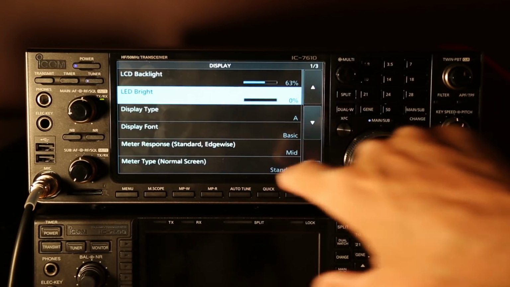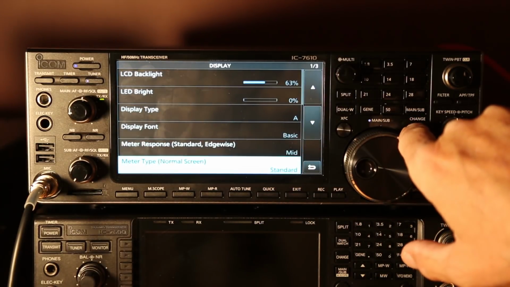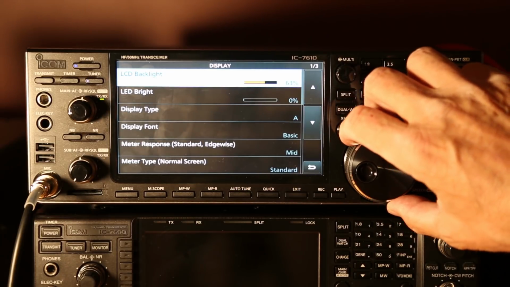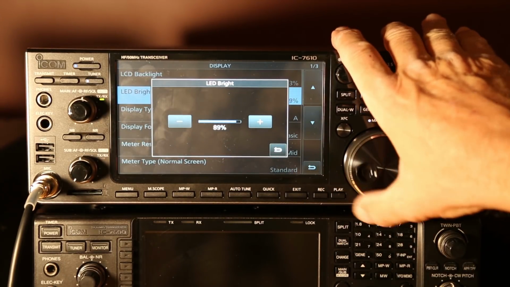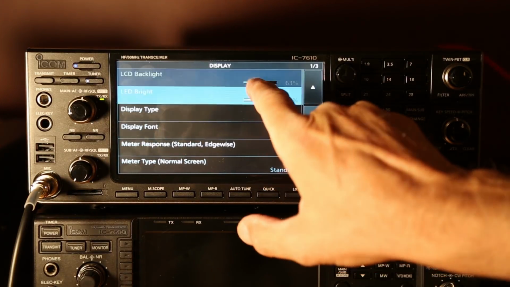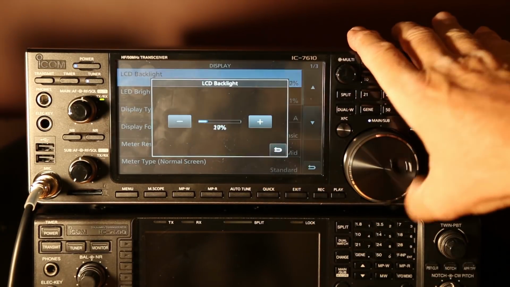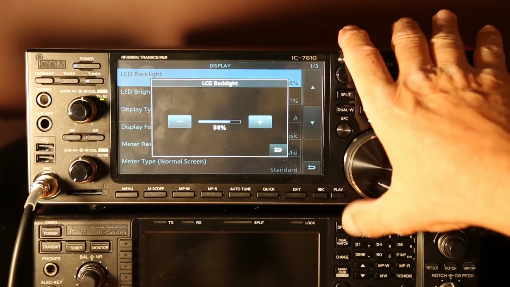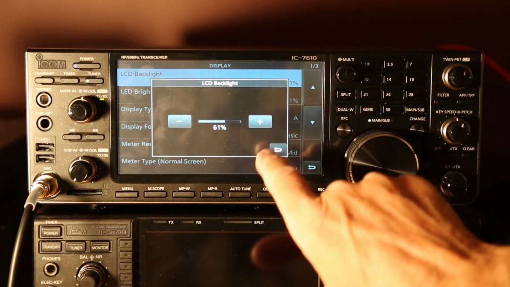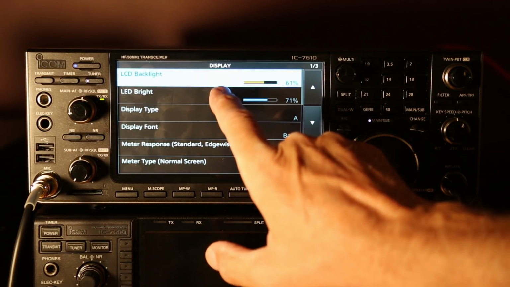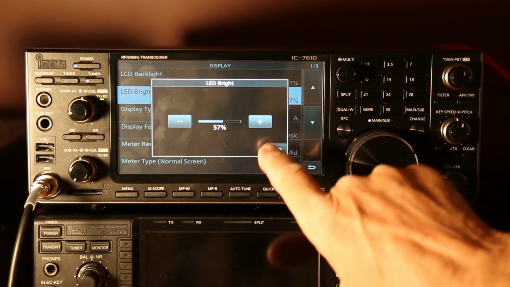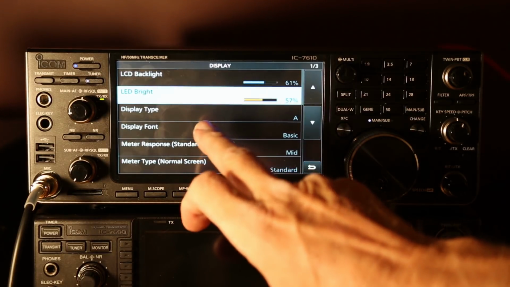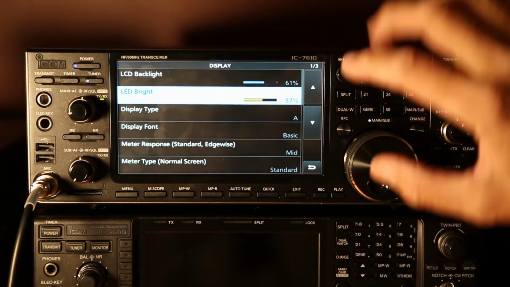Now on this particular unit, we have not figured out why the LED, the screen brightness control, doesn't work. As you can see, we're turning it up and down, nothing's happening. The backlight control, however, works very nicely. So we're going to have to talk to ICOM and ask them, is this supposed to do something? I really think it is, and apparently it's not on this radio. So we'll have a look at it. I'm sure ICOM will fix it.